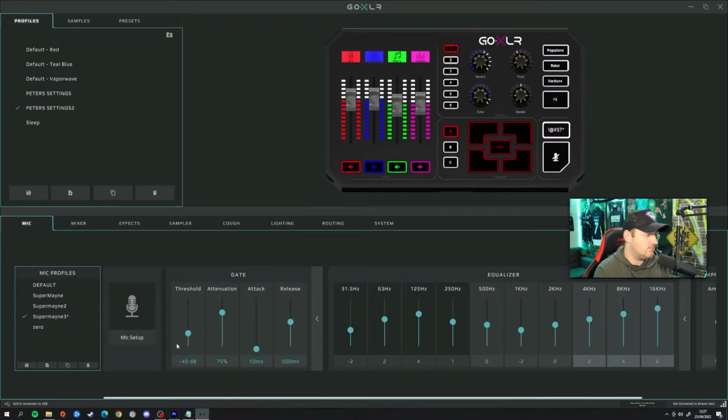So the threshold, again, you just set that up. That's to stop any background noise. I'm doing this video today because sometimes I've got kids running around, I've got the dogs running around, but you don't always hear it. Threshold's really important because if you play on mouse and keyboard or controller, it gets rid of that little clicking noise. So this is the minimum settings I would recommend. Play about with it and then go from there.